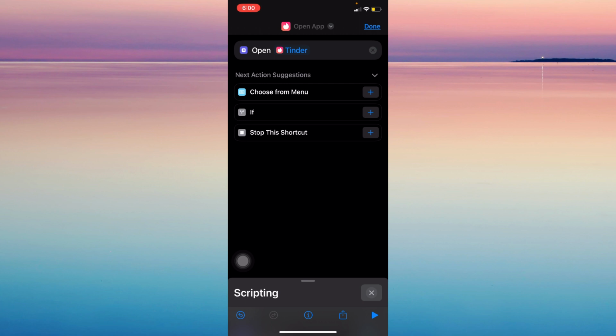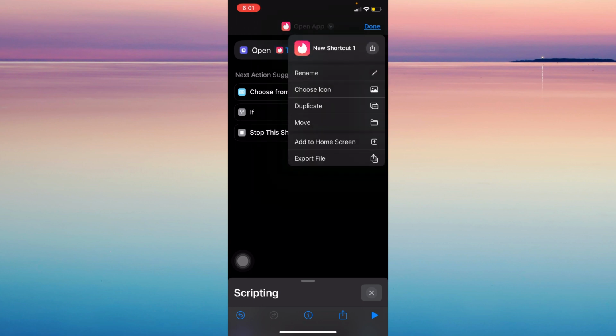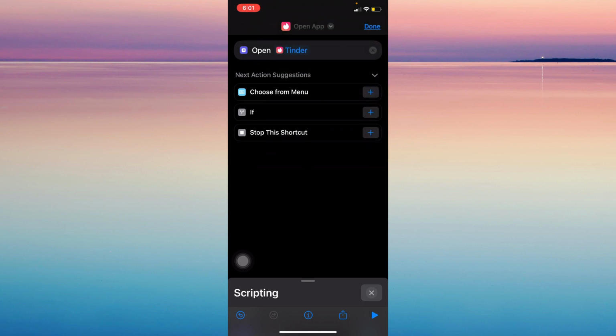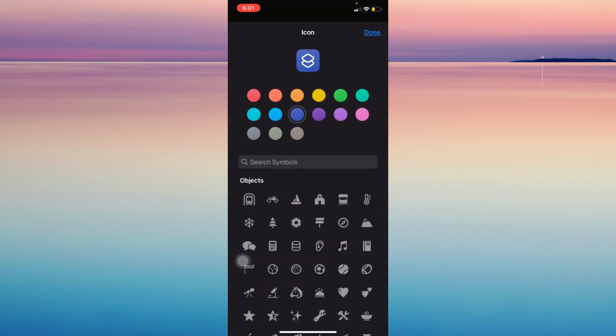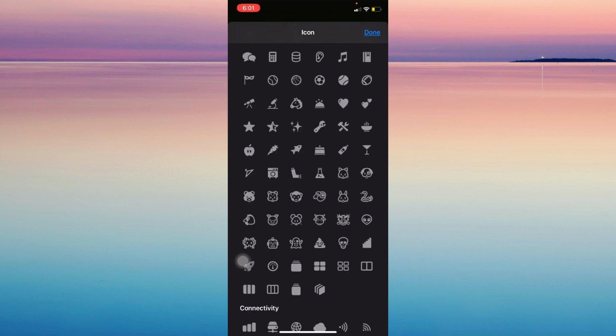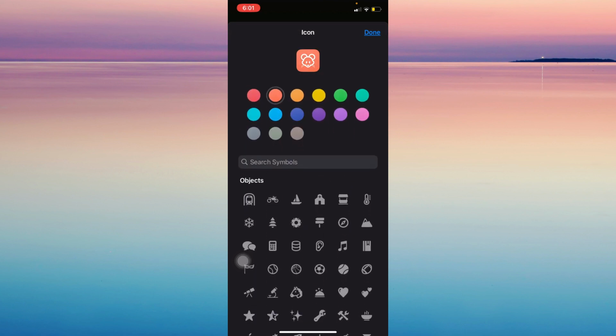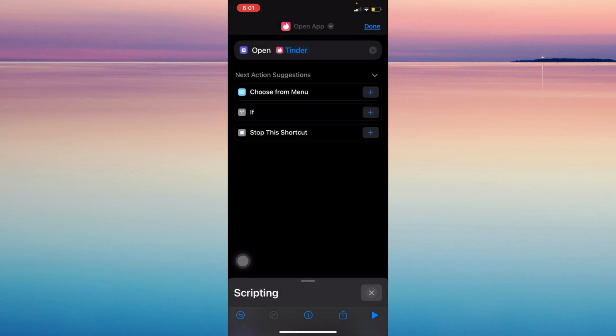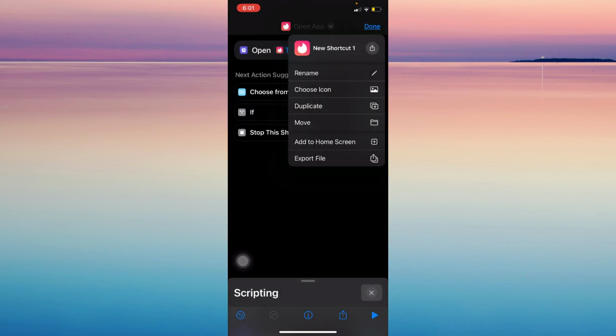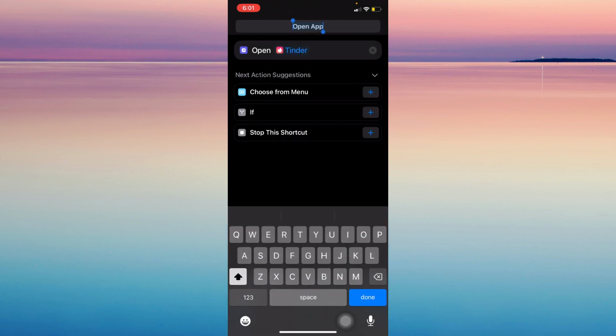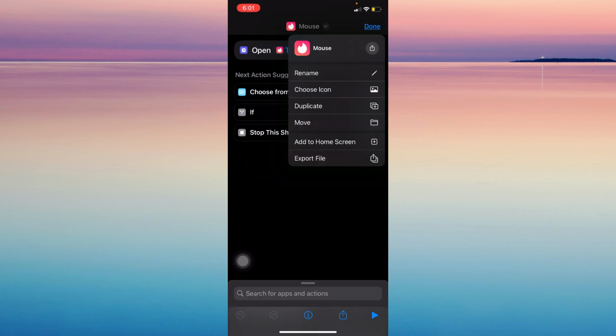The next step is to change the logo, so you're gonna have to click on Open App at the top of the screen. Choose Icon, and just pick from any of these. And also don't forget to change the name. And tap on Add to Home Screen.